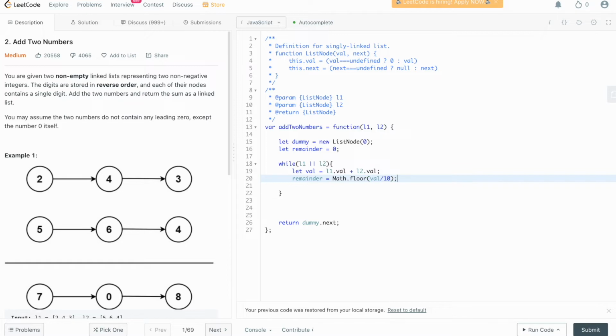But in a case where, let's say, the first value is 9 and the second is 9, 9 plus 9 is 18. 18 divided by 10 gives us 1.8, and the math.floor of that is 1. So the remainder is 1, which is correct.